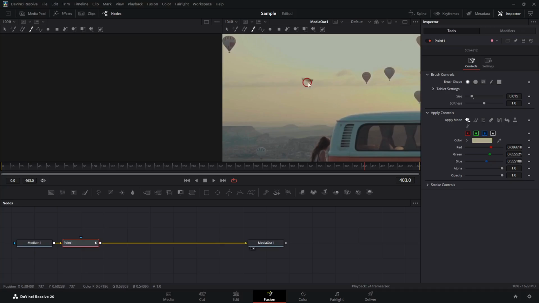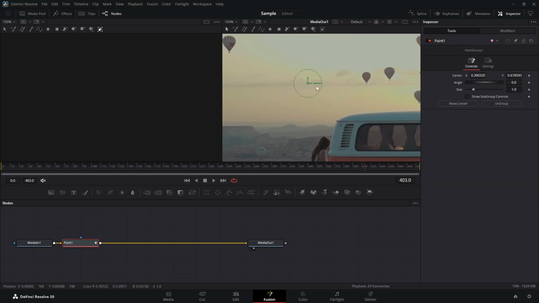Once you've finished brushing, click the cursor icon at the top toolbar. Now simply click and drag over the area where you removed the object to select it. After selecting it, click the group icon at the top to group your brushstrokes together. Grouping helps keep your work organized and makes it easier to apply tracking in the next steps.